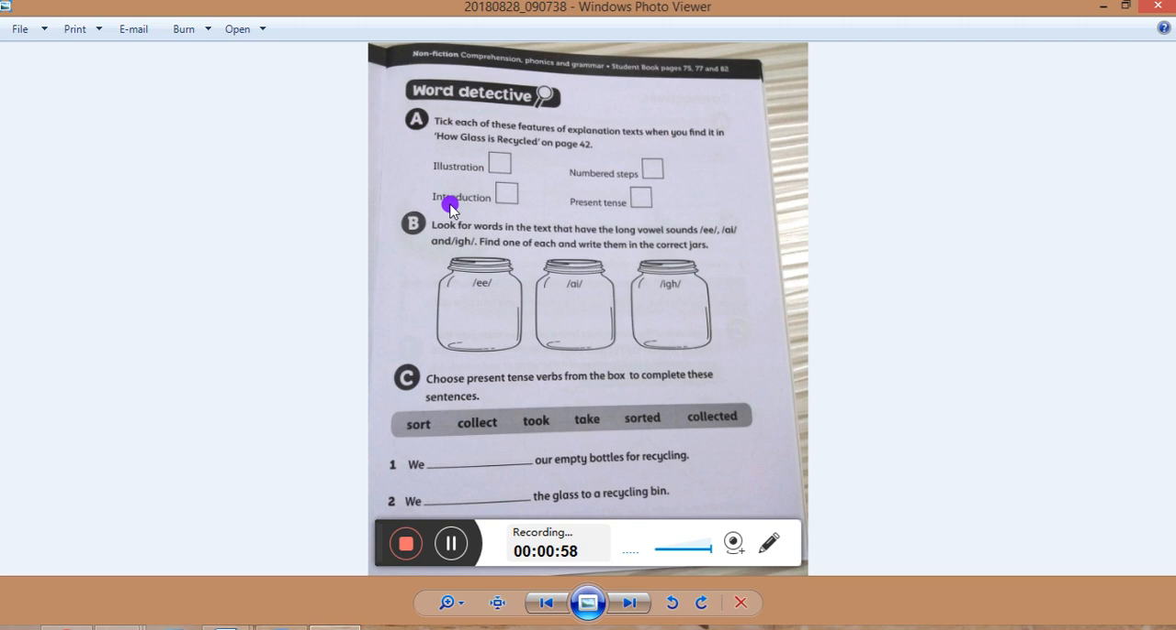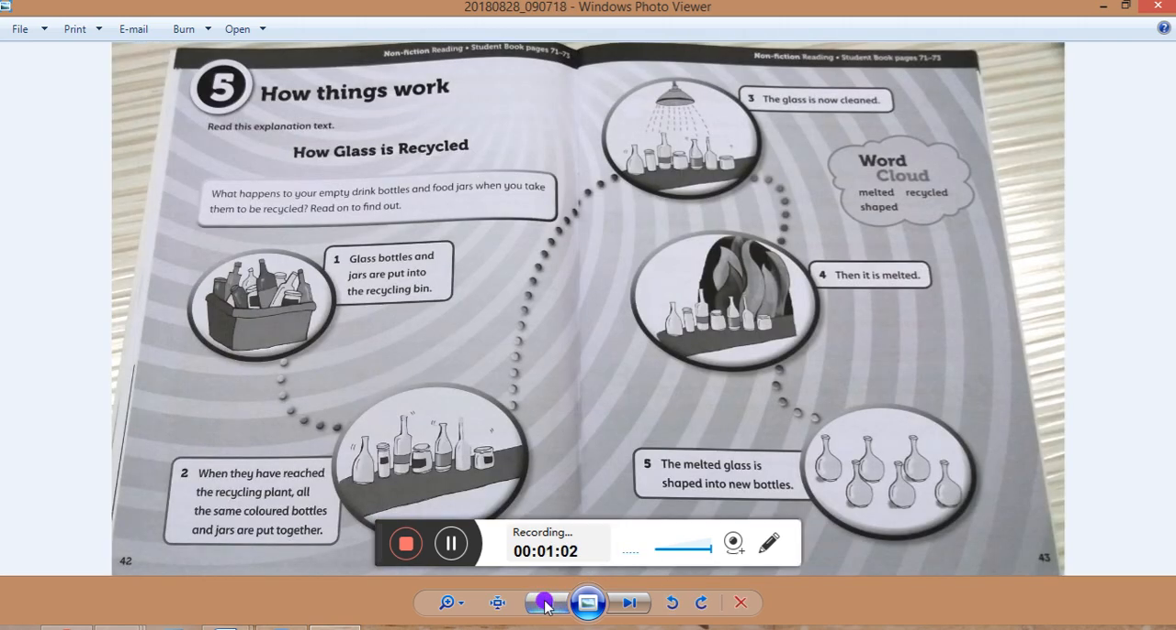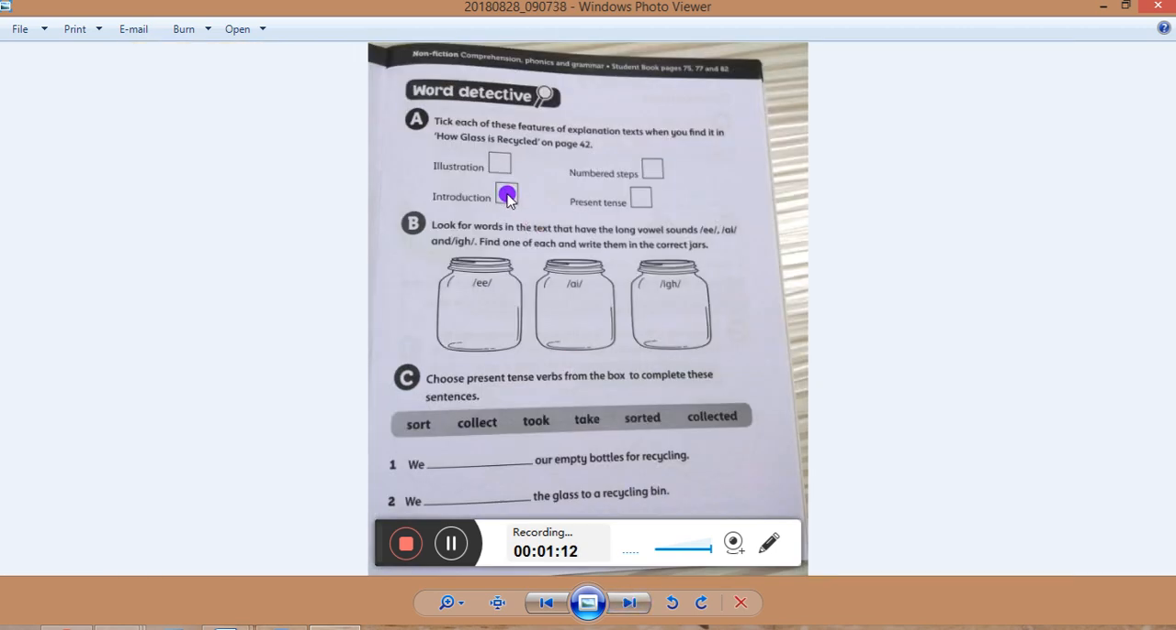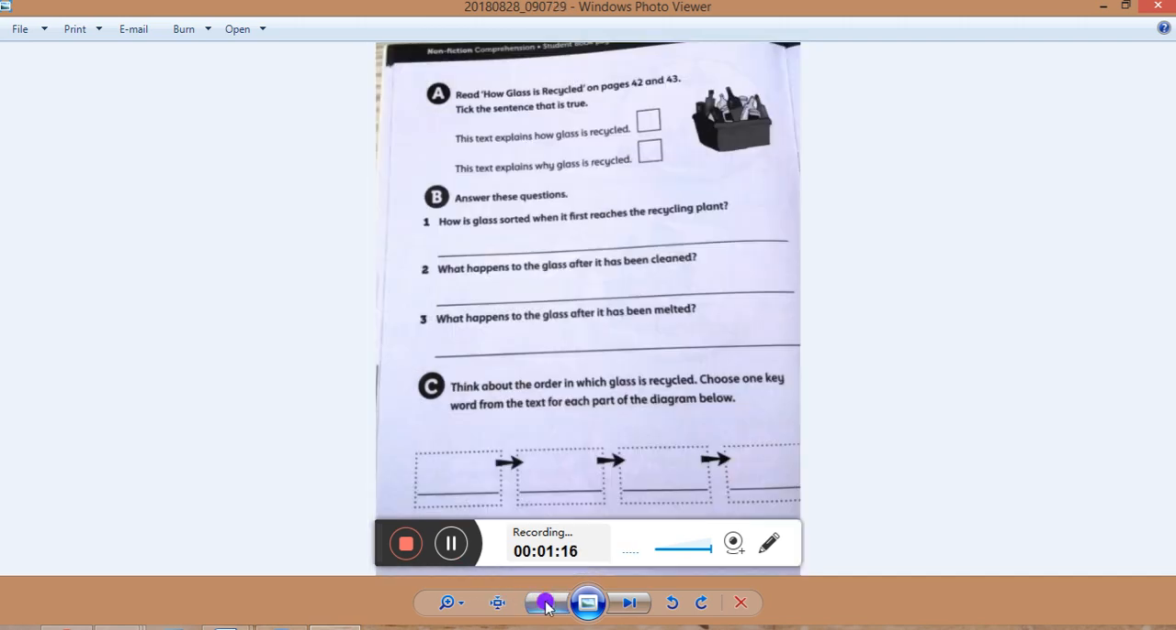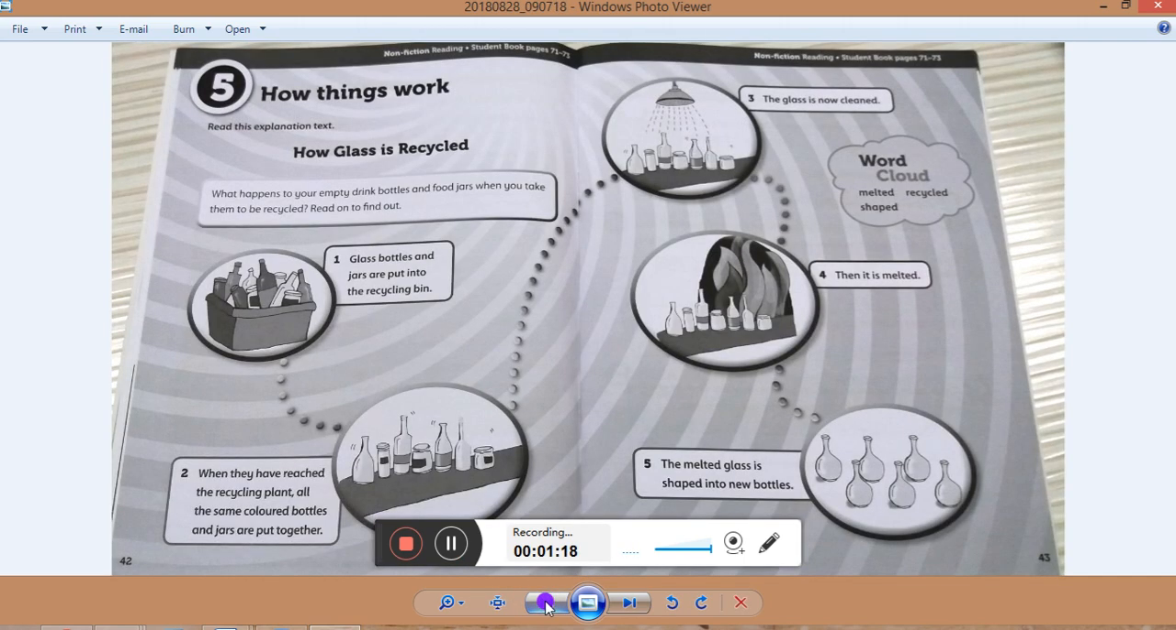Then we have to find introduction. Where is the introduction? Come on, think. Where is the introduction? Over here. This is introduction. Great, we found it. Tick. Numbered steps. Let's go and look for numbered steps, for number points.